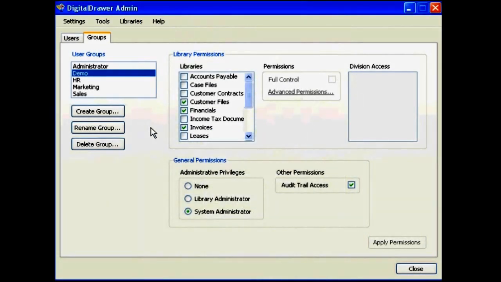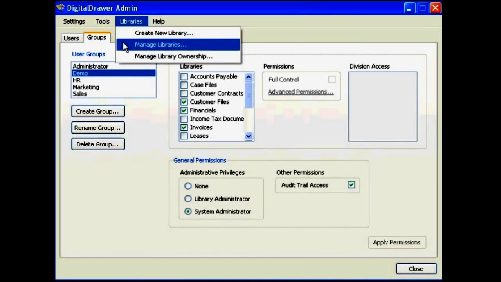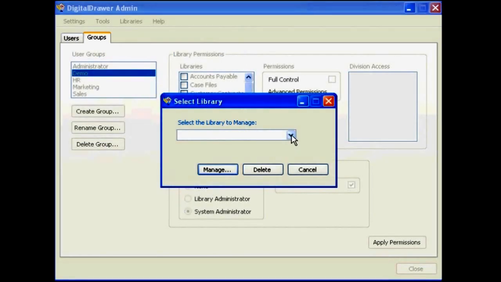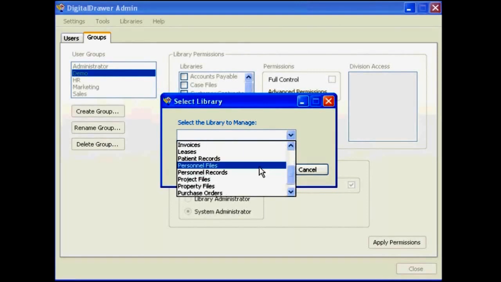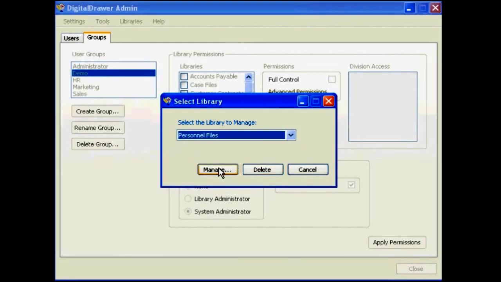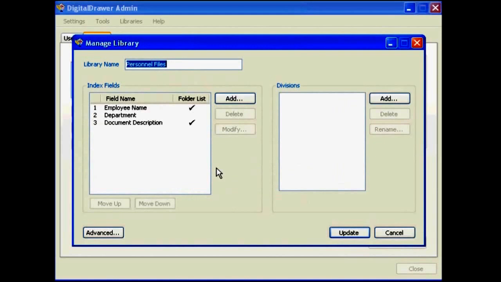If you need to modify any of the libraries that you have created, select Libraries, Manage Libraries. Select the name of the library that you want to modify and click Manage. From this screen, you can rename the library as well as add or modify any index fields within the library.